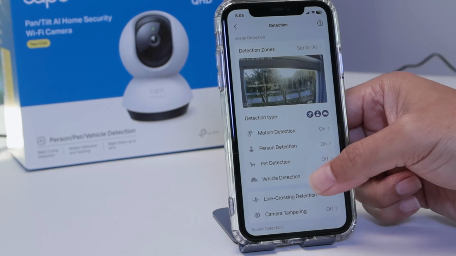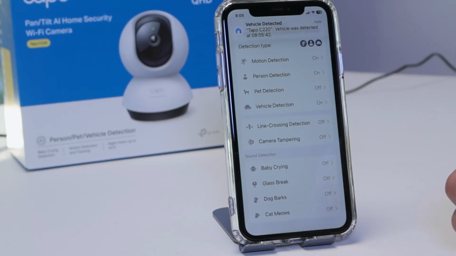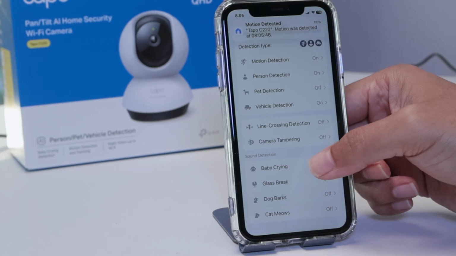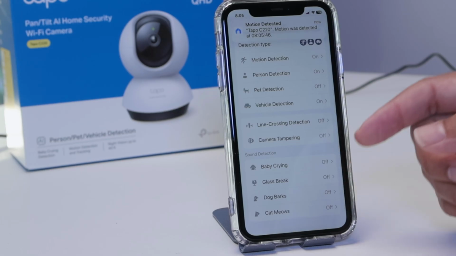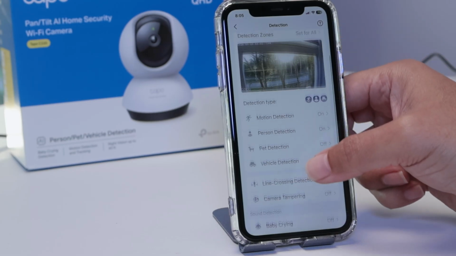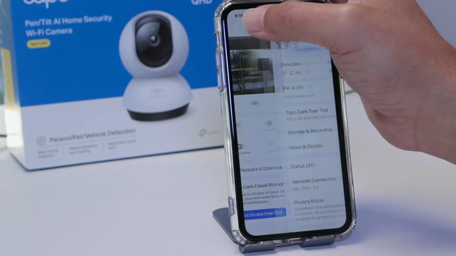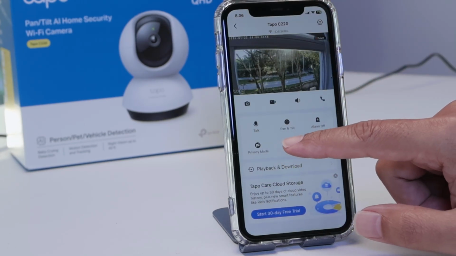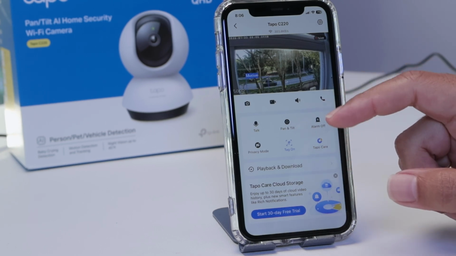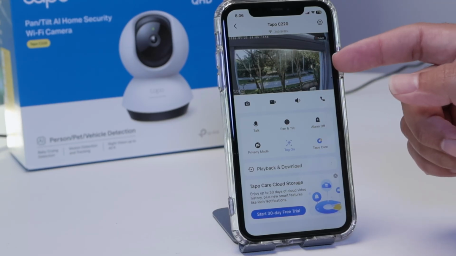You can also use line crossing, camera tampering, when you block the camera and the camera knows that's being blocked and then triggers the alarm and triggers the recording. There's also baby crying, glass break, dog barks, and cat meows. You can enable whatever you want here and test before you start using the camera. And you just can come back here to the playback and download. You can also tag here. It's a good idea because the tag can show you if the motion is working or not. You see here, you have the information on the screen that the motion is being detected.